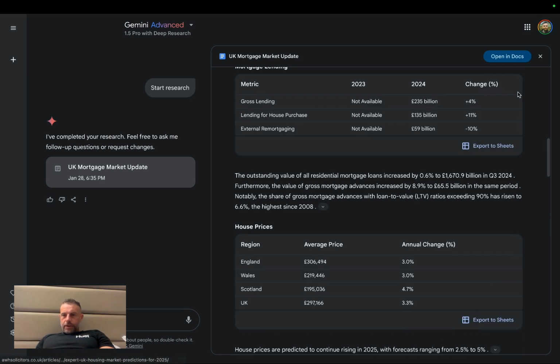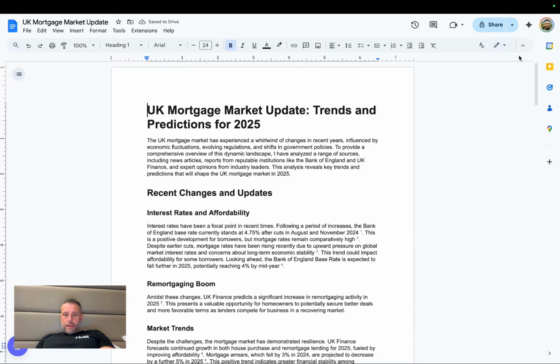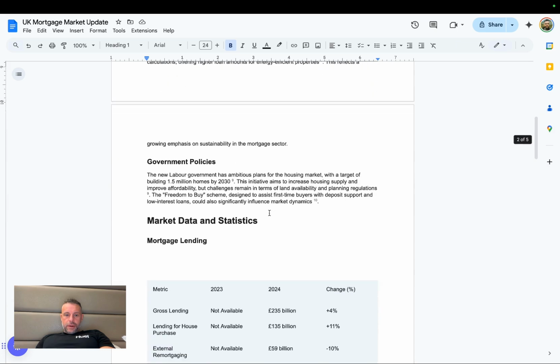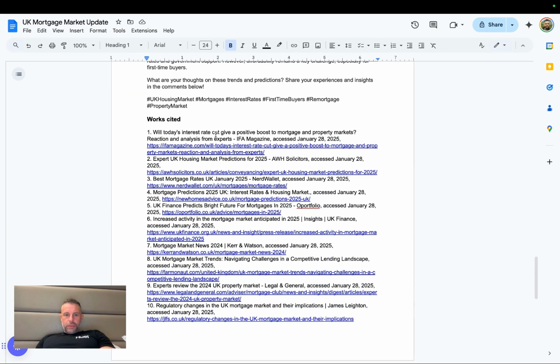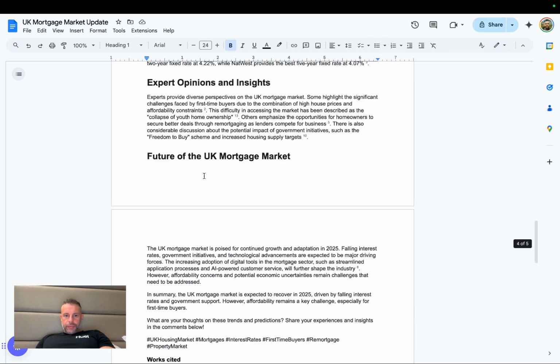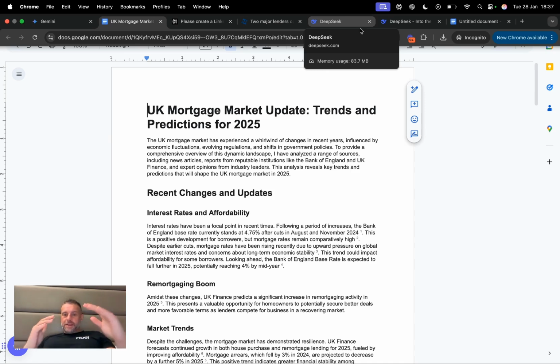So, and then what we can do is, because obviously this is Google, you can open that straight into a Google Doc. And it goes straight in there. It's got all the citations, works cited. So yeah, I think again, it depends what you're using this for, but if you're going into some this stuff that I'm looking at here is quite shallow, it's quite accessible, all this data that it's diving into.